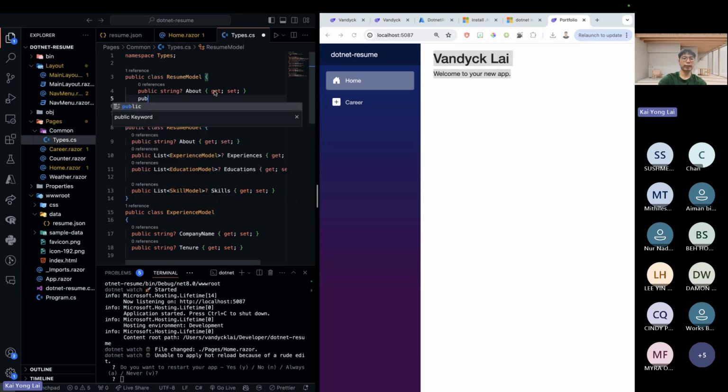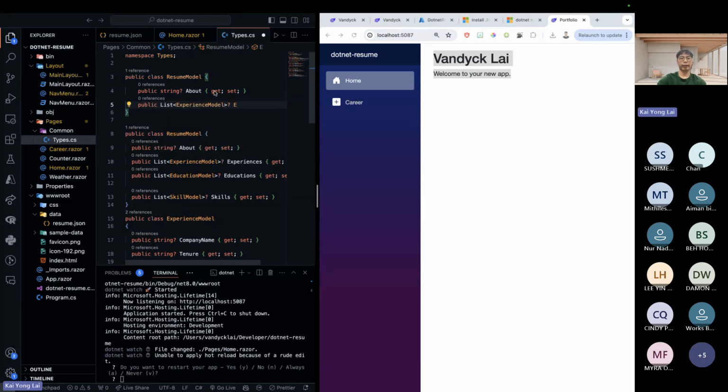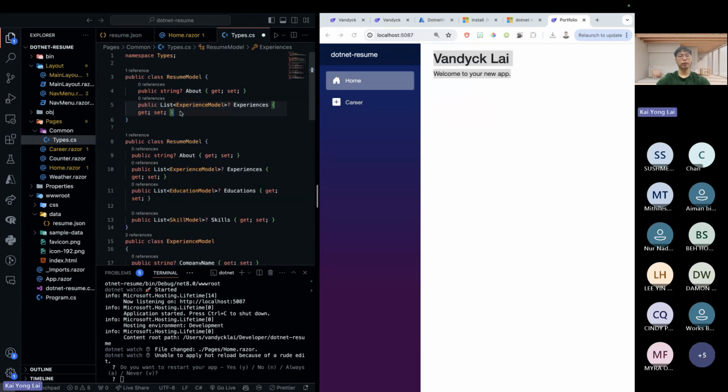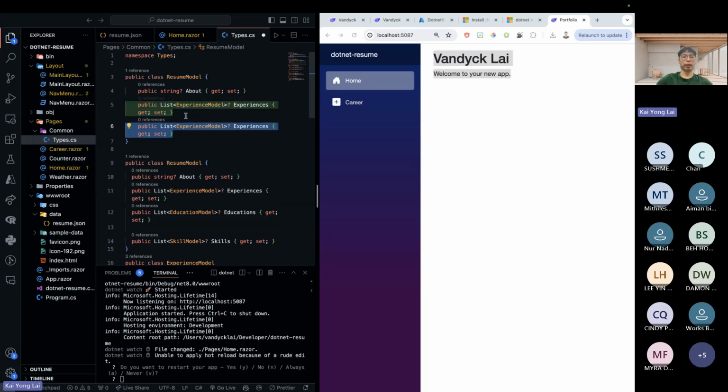Okay, so the next thing, after we have this string, we are going to declare a list of experience model. Okay, experience model, and of course the question mark, and experiences. And of course with a get and a set. Let's make it easier to read. Okay. All right. So now you have your experience models, and we can duplicate this because the next items are similar. We just need to change experience to education and this to educations.